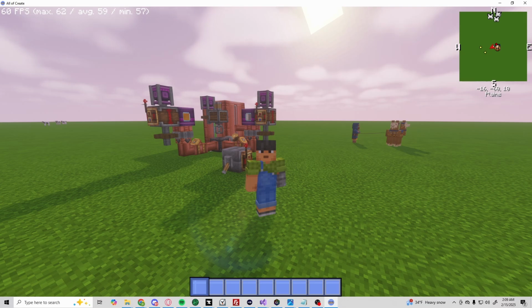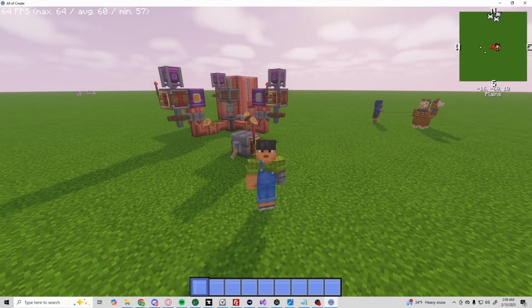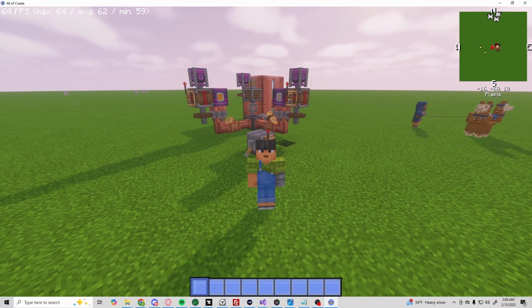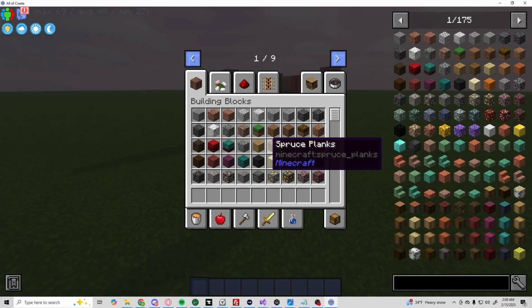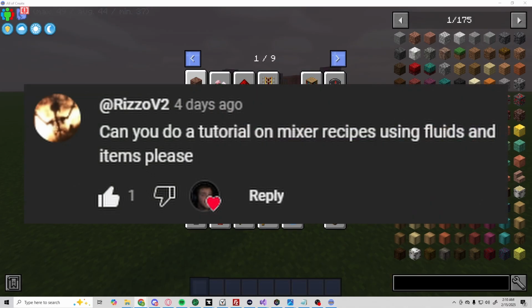How's it going, everybody? Welcome to this tutorial using KubeJS. Now, this was a comment specifying that they want to learn how to use items and/or fluids using the mixer. Let me double check all that and make sure I've got that right. Can you please do a tutorial on a mixer recipe using fluid and items?